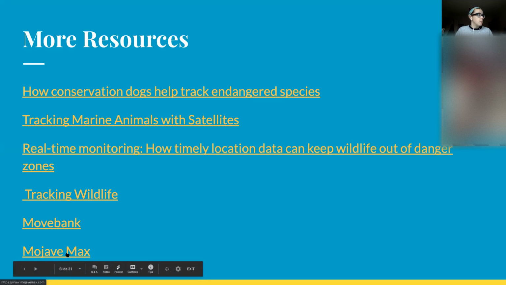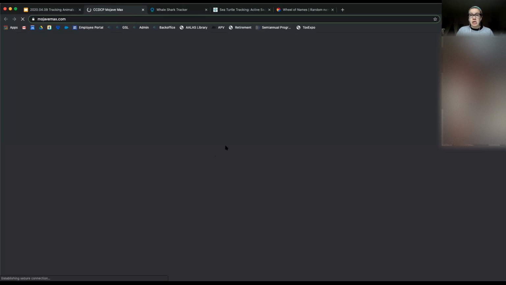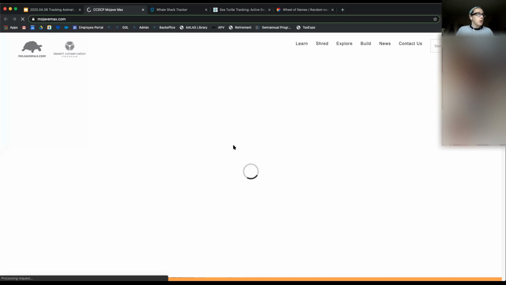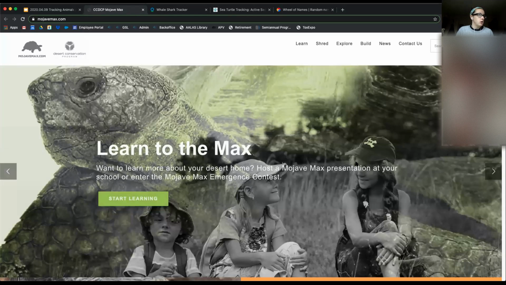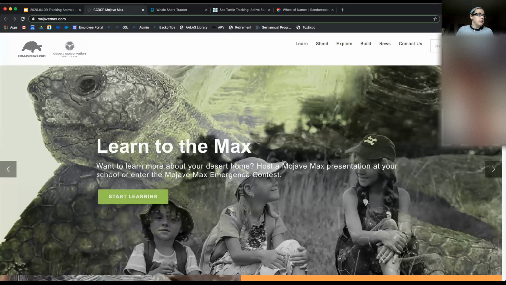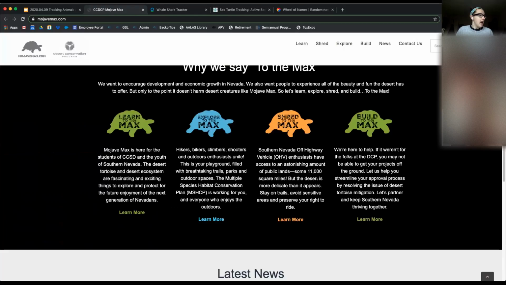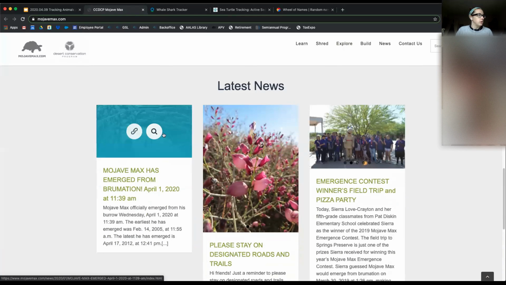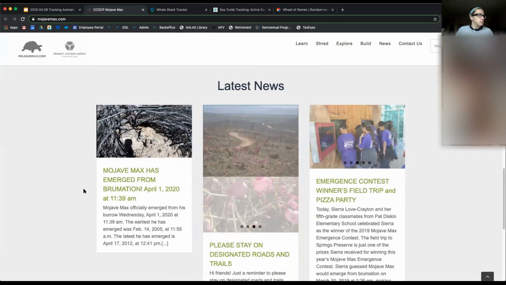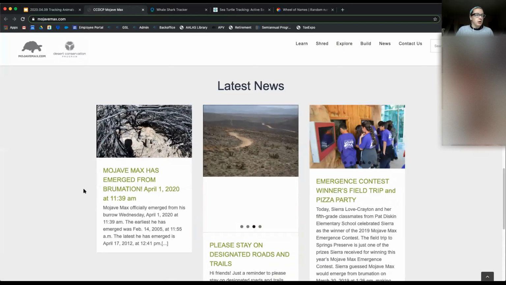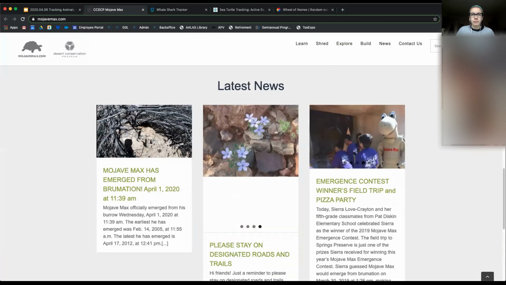And this one I want to point out is Mojave Max. He's actually a symbol of the Desert Conservation Program, and he is a desert tortoise. On his website, there are a bunch of fun things that you can do. You can explore around, and they have different programs. And see, he's a little cute cartoon, and he actually just woke up for the year. So there he is. He just came out of his brumation and came out of his burrow last week. So if you want to learn more about Mojave Max, you can go there.